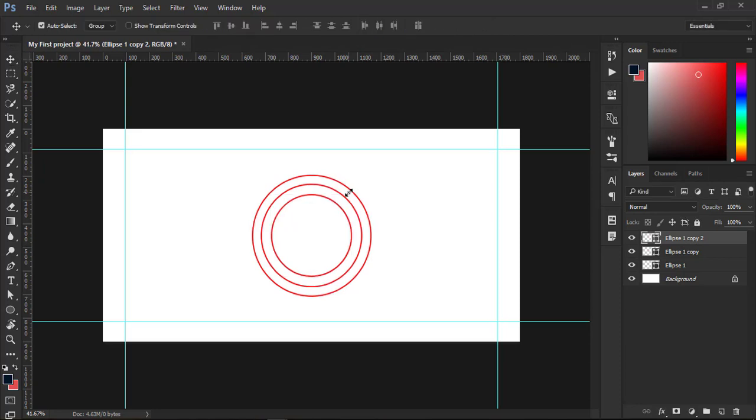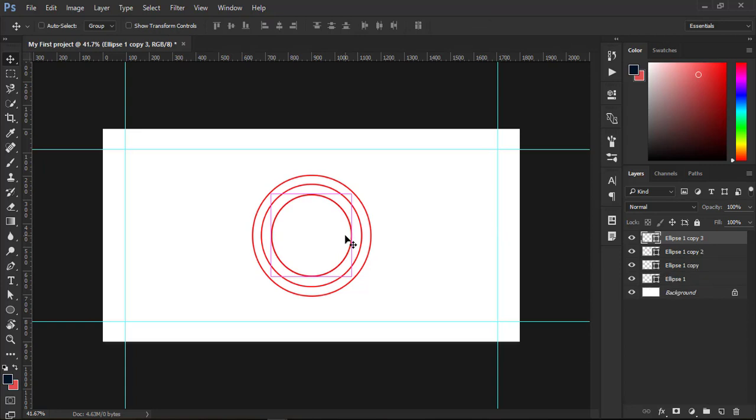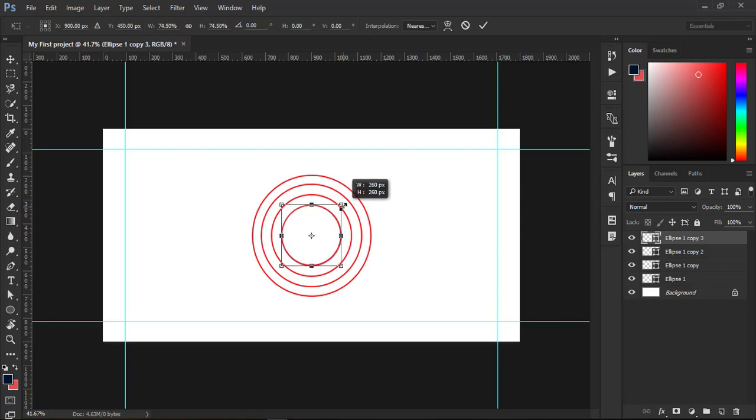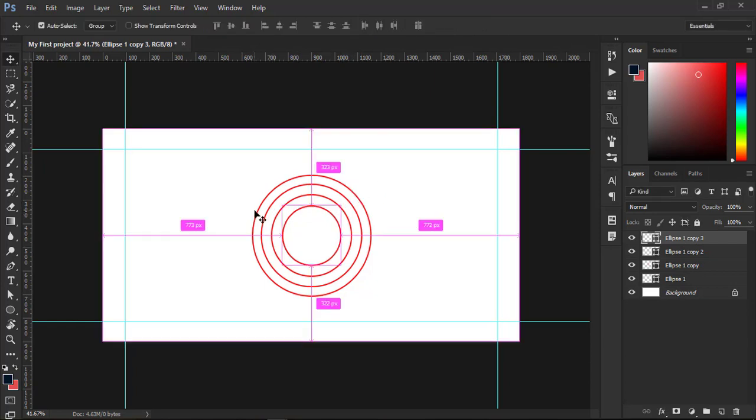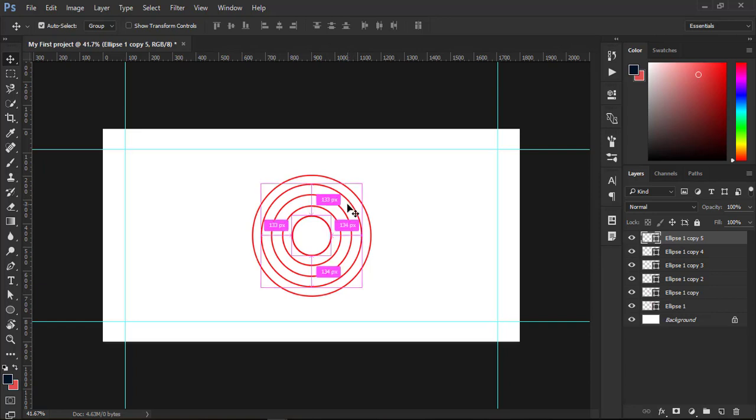You hit Ctrl J, sorry, and you look at it. Although it's not perfect, you're doing something. So you Ctrl J once again and Ctrl T to transform. You Ctrl J once again, Ctrl T to transform. So this is what you have.